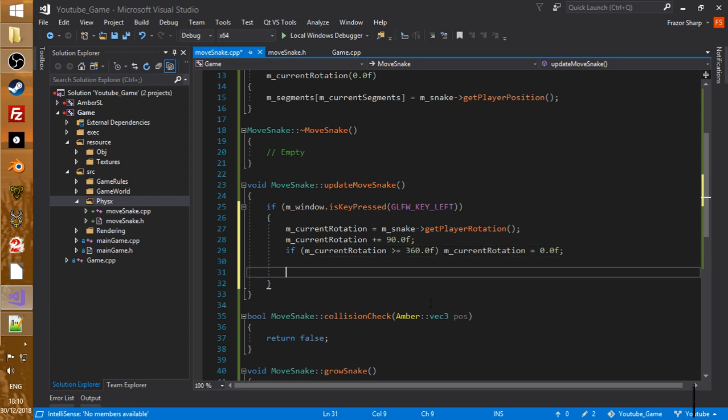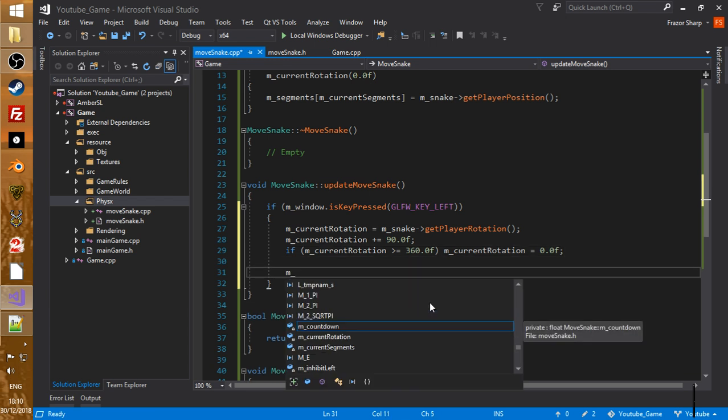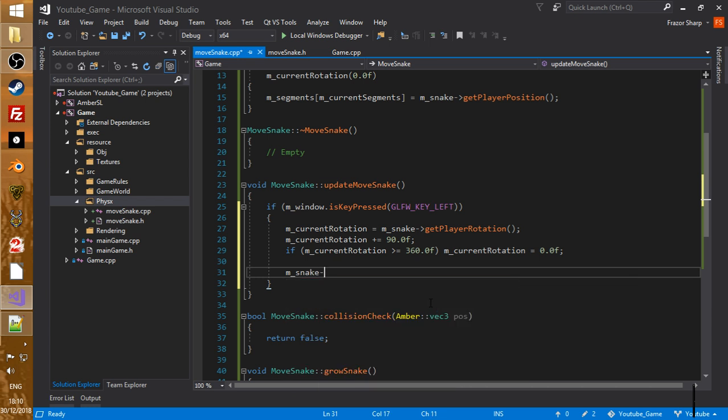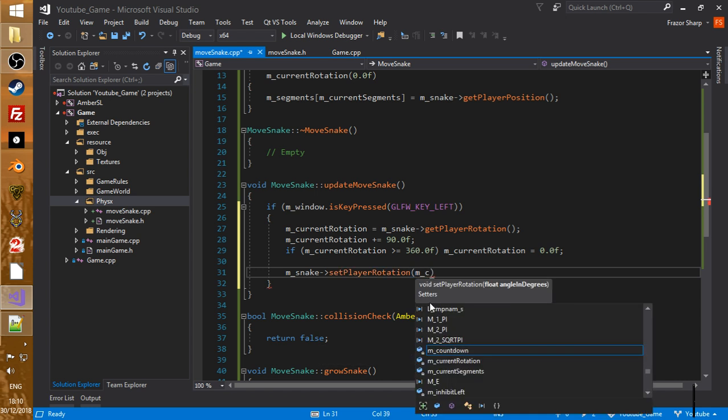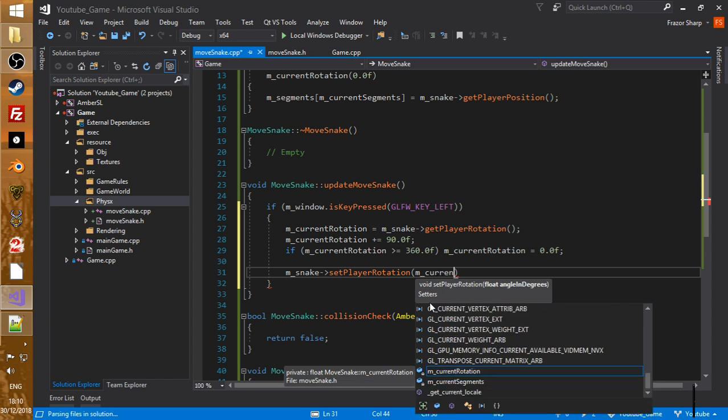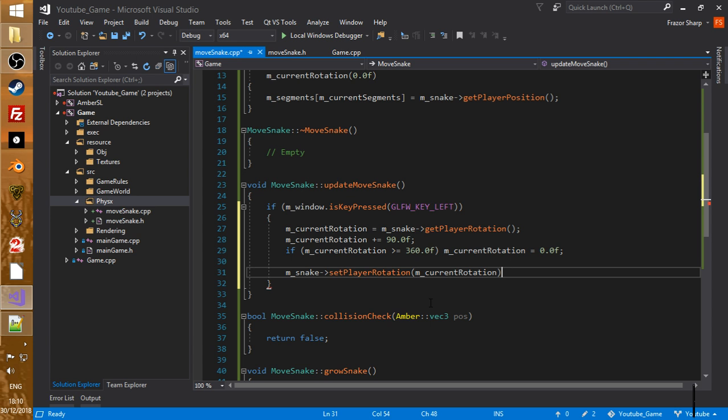Of course, we then need to m_snake. We need to set. Ooh, that's no good. I'm not an arrow. Set the player rotation with a value. Angle in degrees is m_currentRotation. Simple as that is all we need to do. That will rotate the player. Won't it? Yeah, okay.